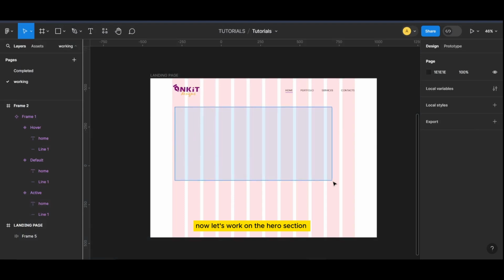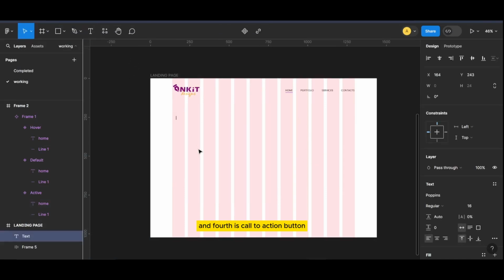Now let's work on the hero section. There are 4 main things to take care in the hero section. One is headline, second subheadline, third visual elements, and fourth is call to action button.